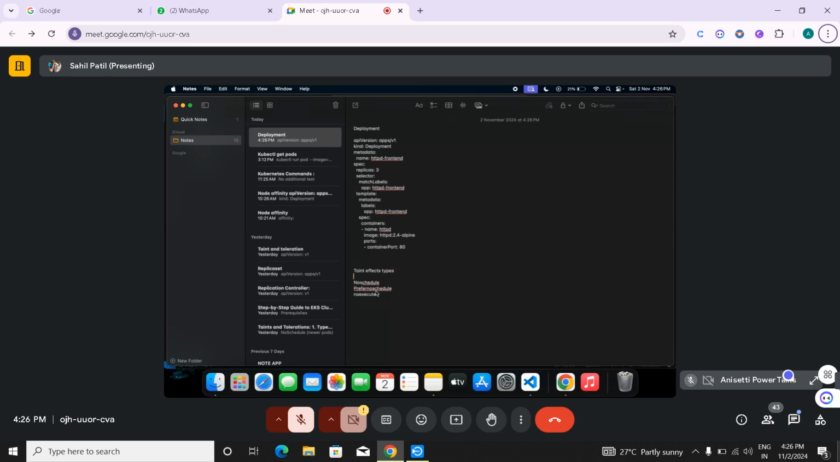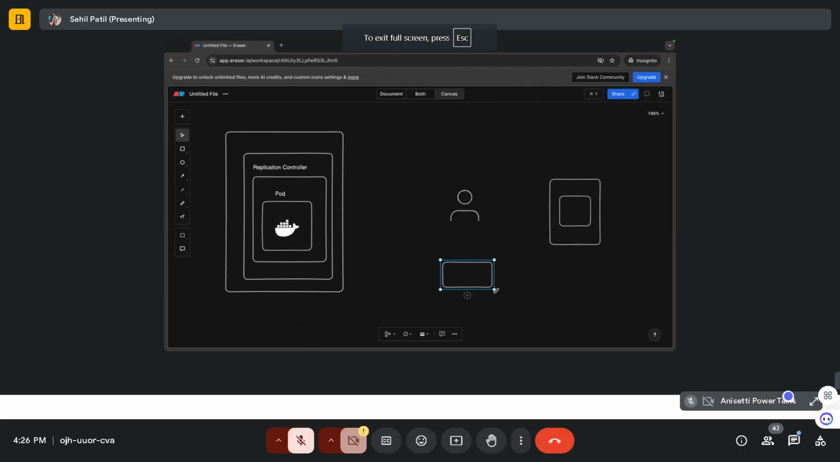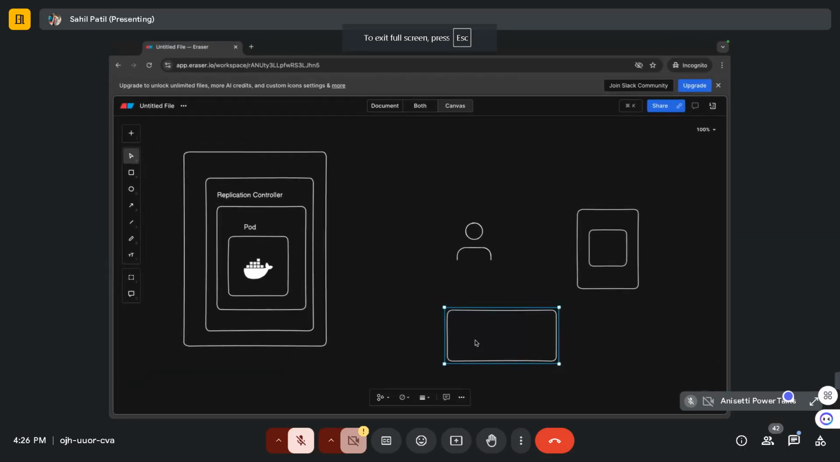Now let's consider an example where NoSchedule is used for new pods. Let's say you have a node which is extensively used for scheduling your Java applications, okay? And you don't want any other applications to be scheduled over that particular node. Or one more example: let's say your node is running out of memory and you don't want any new pod to get scheduled over that particular node. This is where you will use the NoSchedule type of taint.